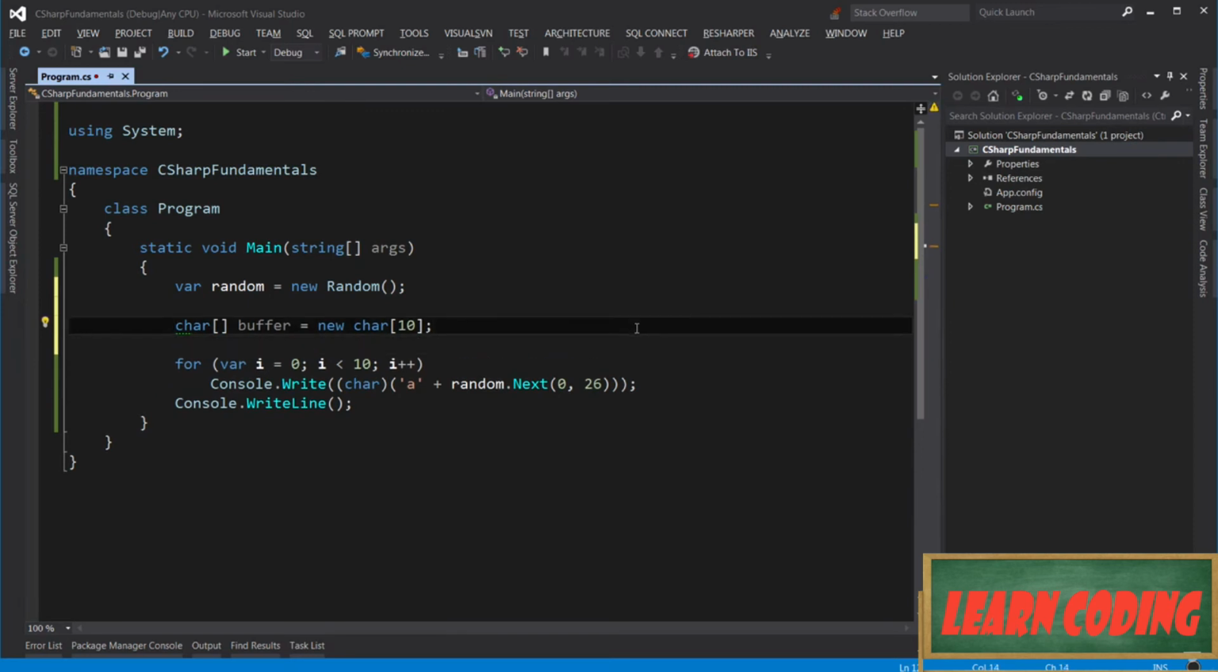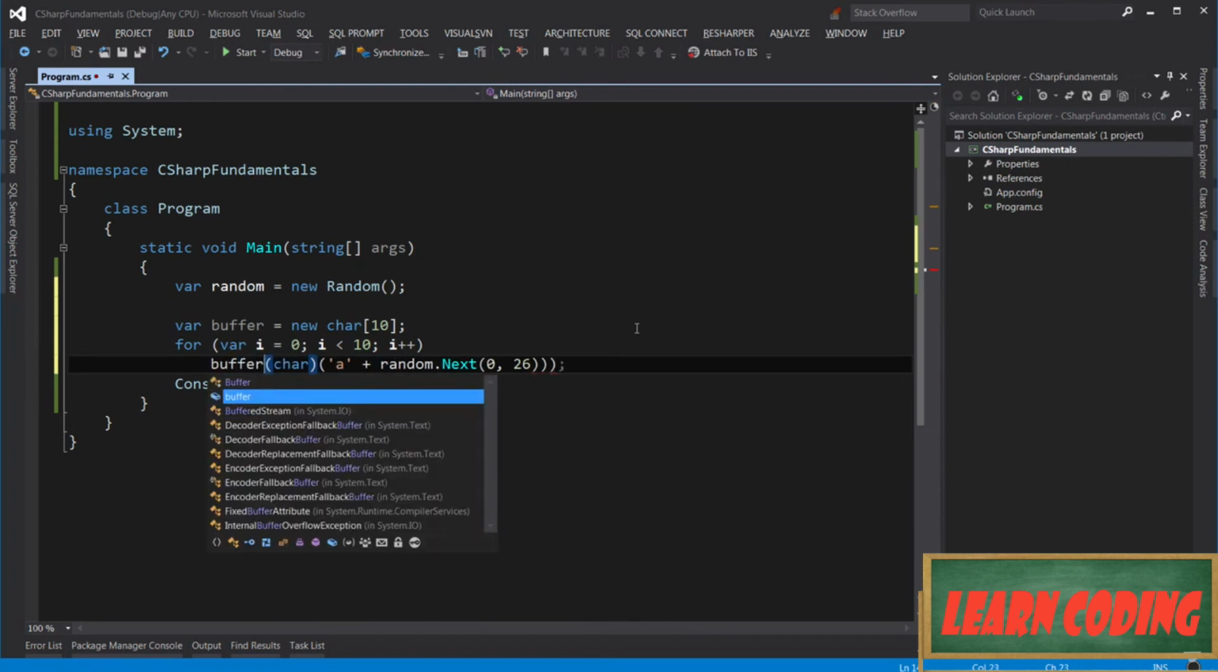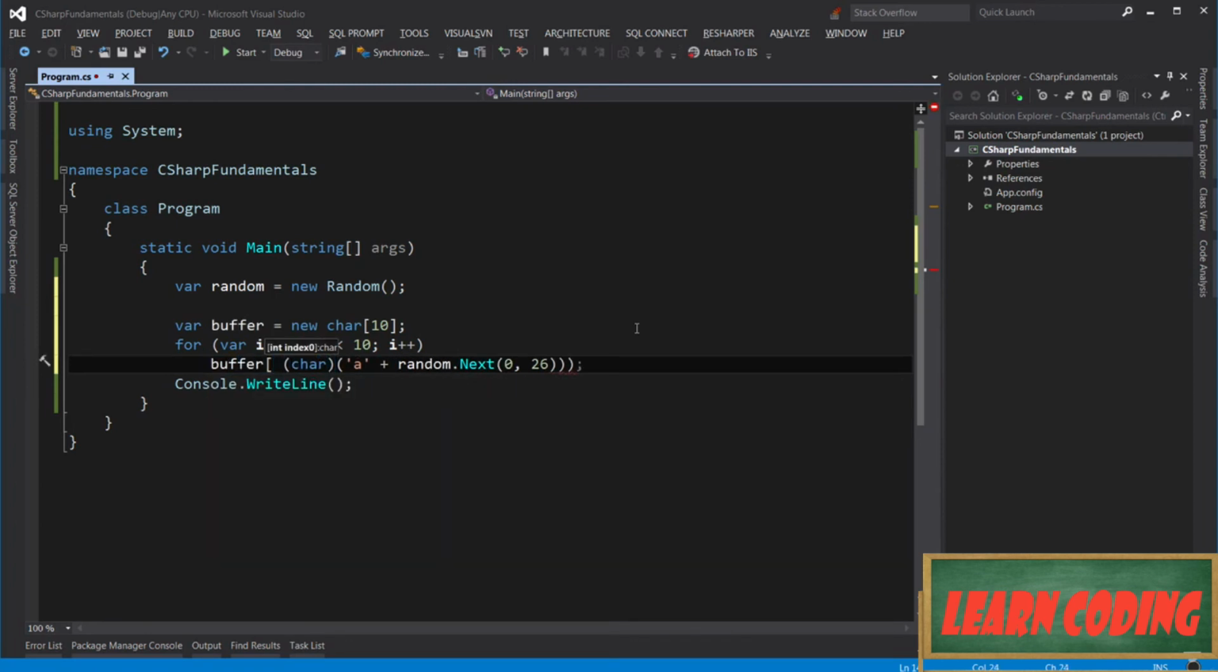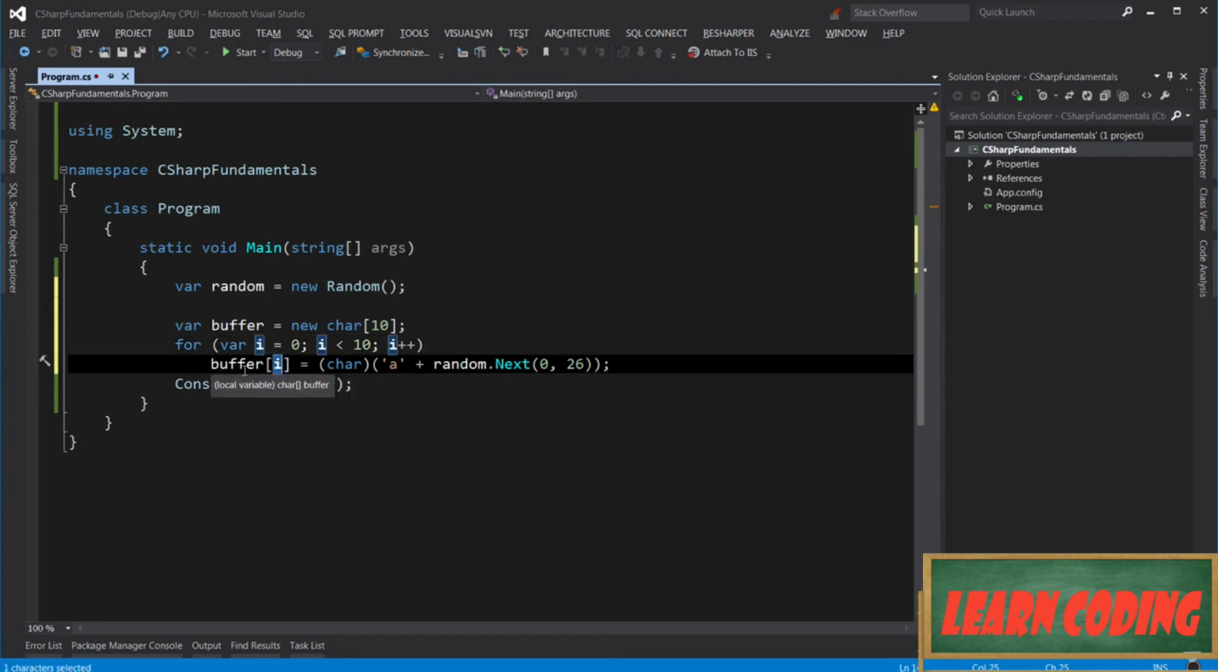And of course, we can use var here. As you see, the green highlight is indicating that. The code is cleaner. Now, instead of displaying each character on the console, we can simply store it in the buffer. So let's get rid of this console.write and store it in the buffer. So I'm using the loop counter variable to access an element in the buffer array.